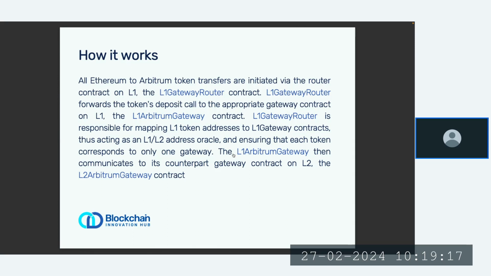Now, this router contract forwards the token's deposit call to the appropriate gateway contract on L1. So if you want to deposit 100 tokens, this router forwards that call to the gateway on the L1. Now, this gateway router is responsible for mapping L1 token addresses to L1 gateway contracts.